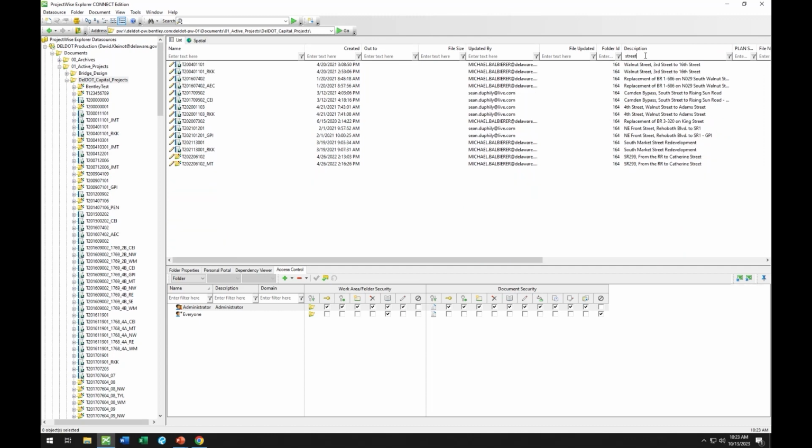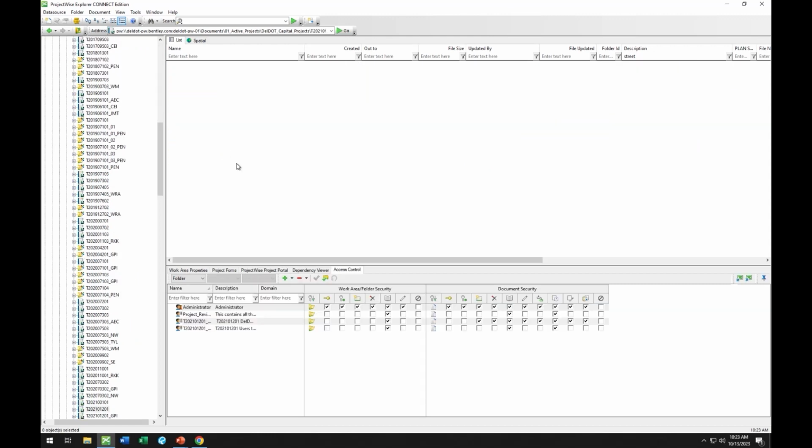In this example, I have typed street into the description filter field. As you can see, it has filtered out any project that contained the word street within the description. Please note, it is very important that you clear this filter. If you were to go into a project, you will now see nothing as the filter is still active.